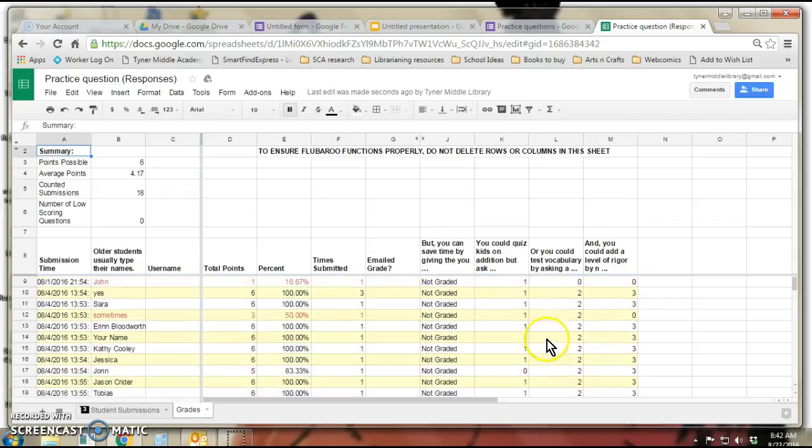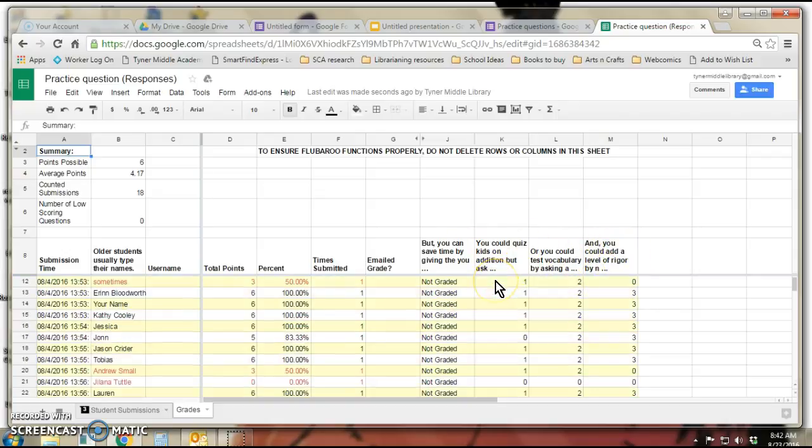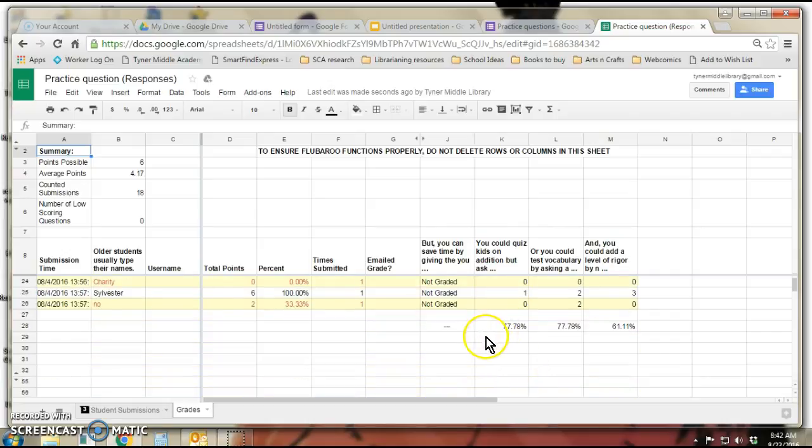And then over here on the right, you can see a column for each question asked, and you'll notice it tells you how many points the student got for that question. Down here at the bottom, it's going to tell you what percentage of students or test takers got that question correct. If I were trying to decide which skill to retest, I would probably retest the skill on the far right, because this question was answered correctly by only 61% of my class, and the other questions were answered correctly by 77%. And there I have my benchmark data. I know what I need to reteach.